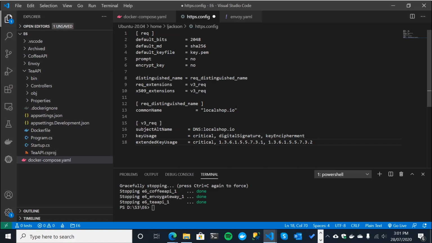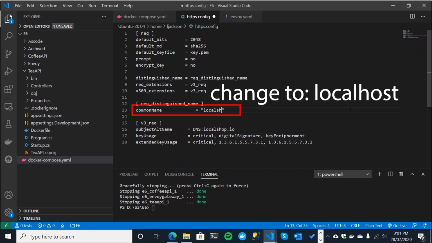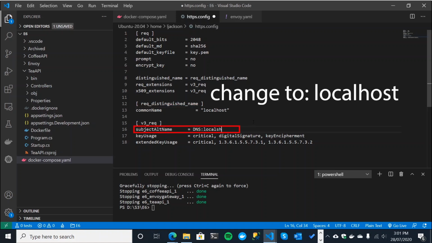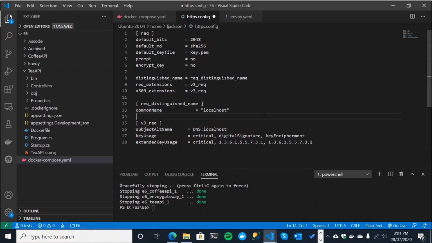Now, what you can see here is this was another project I was working on, so we'll change that to localhost. And we'll change this to localhost as well. That's the domain that we are wanting to self-sign our certificate for. So common name localhost, subject alt name localhost. Let's save that off. These other things here, which maybe don't make a lot of sense, are basically just the features that we want our certificate to have. I'm not going to go into that here.